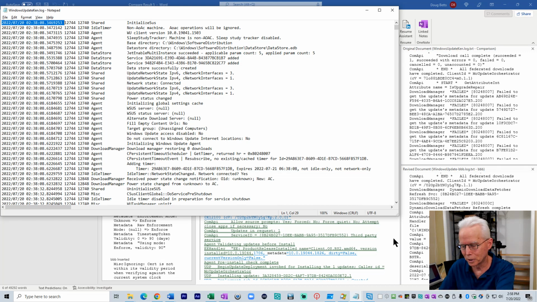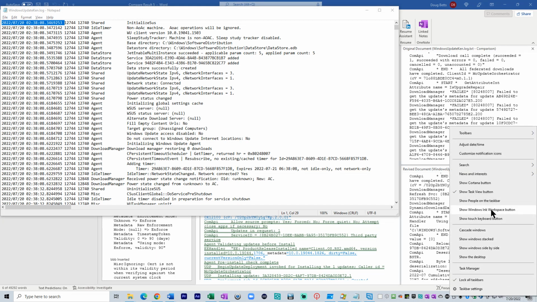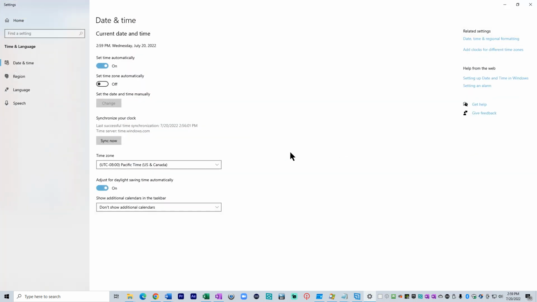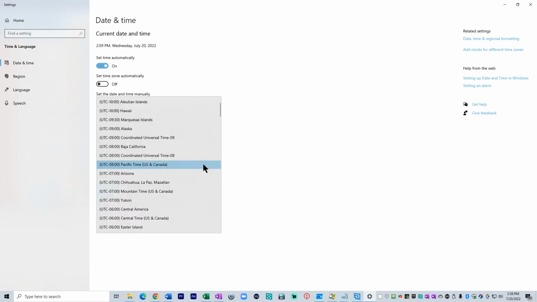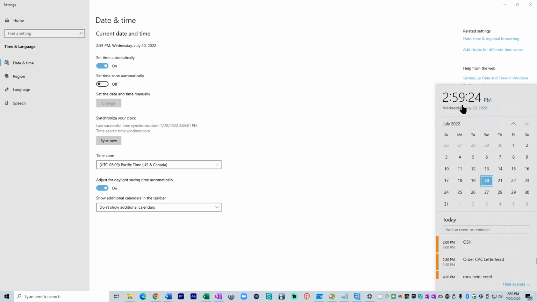I'm going to turn off the picture-in-picture here. Come down to the clock in the bottom right corner, right click, then come up here to adjust date time. Check first for the time zone to be sure you're showing the correct time zone. If you're not, then switch your time zone to the correct time zone. And then check to see what time it currently is by coming down here to the clock, open up the clock, and note the specific time.